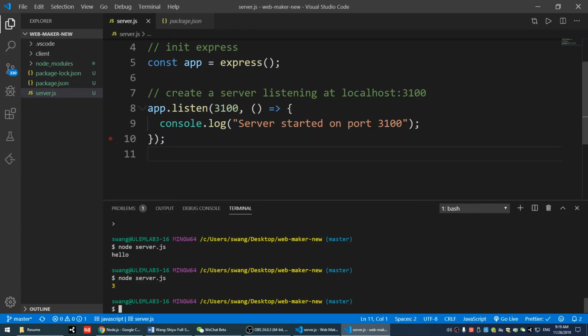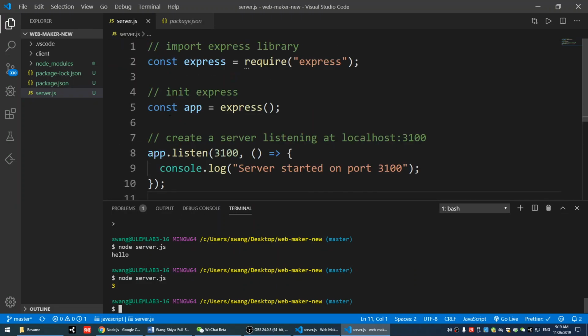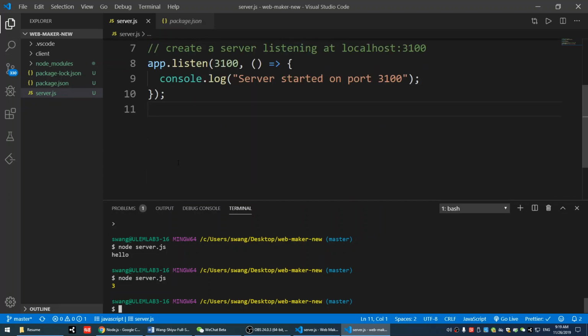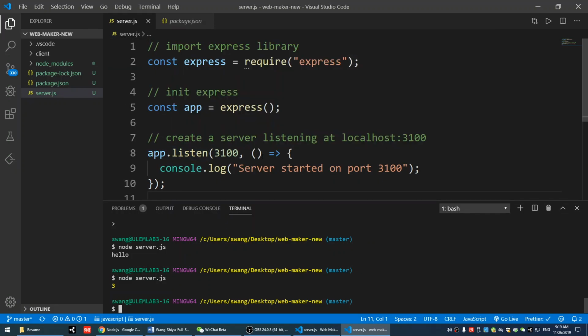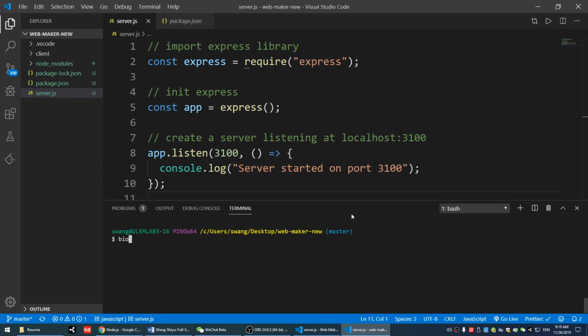Now we are also going to use Node to run this file here to listen for our application. What we can do is node server.js. Use Node to run this file, and you're going to see server started on port 3100. It's going to run there forever, just like React's npm start. It's going to keep running there, waiting for any incoming requests.